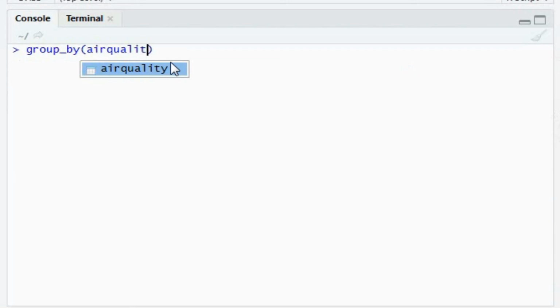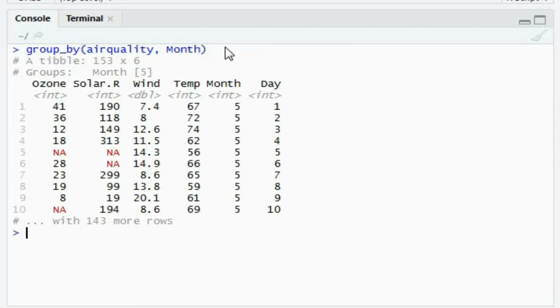So let's see some examples for the group by function. We'll again use the airquality dataset. The group by function works by splitting the data into groups based on the given arguments. Say in this case I am telling it to split the airquality dataset based on month. So a table has been formed and if you see here, groups: month 5. So 5 groups have been formed for 5 months. That is, one group for every month has been formed.